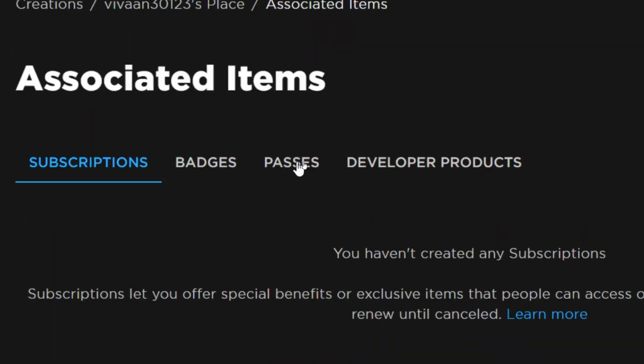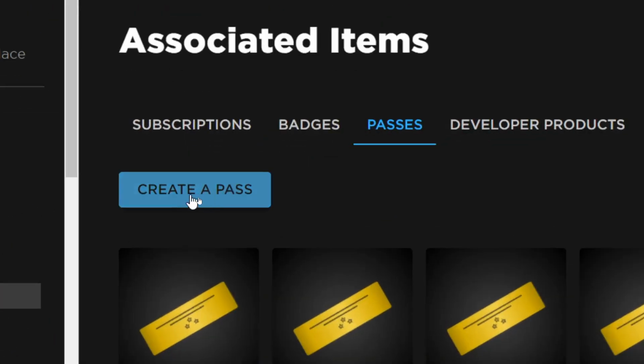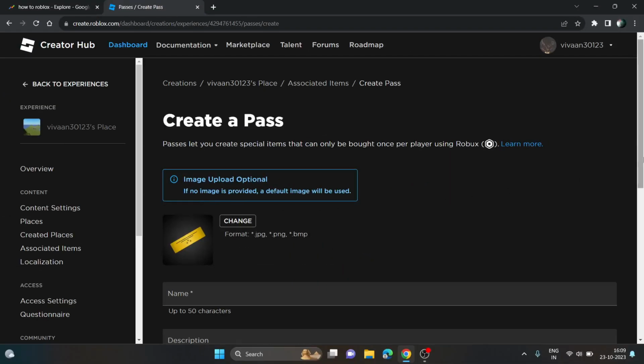You will see passes here. Just click on it to create your game pass. Now click on this create a game pass button.